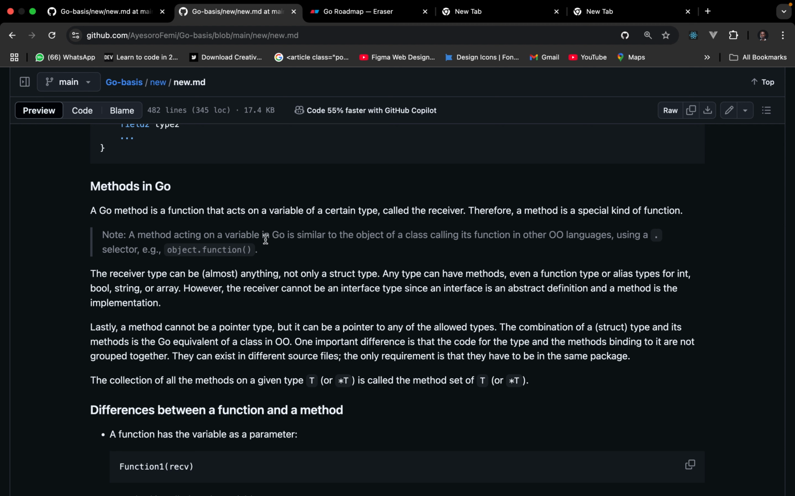A method acting on a variable in Go is similar to the object of a class calling its function in another object-oriented programming language. In an object-oriented programming language, after we've defined our class, there are methods that will be defined inside the confine of that class. So those methods are meant for that class. When you instantiate that class, you can also call those methods on the instance of that class, and that is how it works.